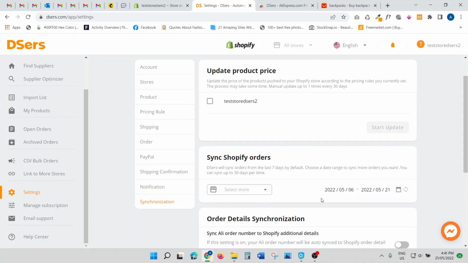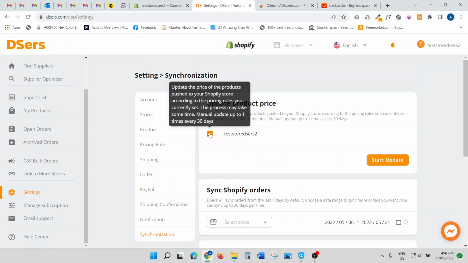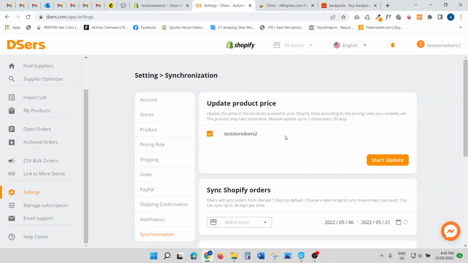And synchronization. So this one, update product price: update the price of the products pushed to your Shopify store according to the pricing rules you currently set. The process may take some time, manually update up to one time every 30 days.